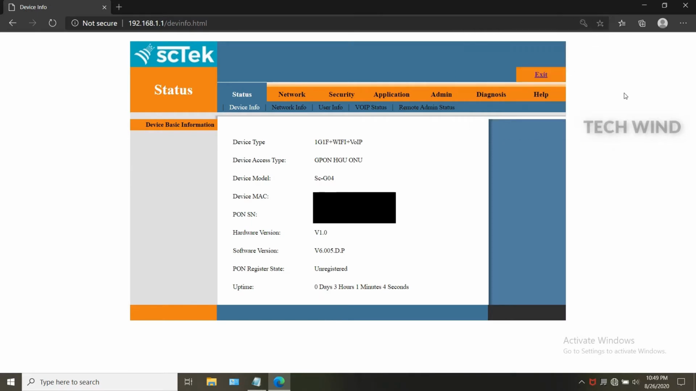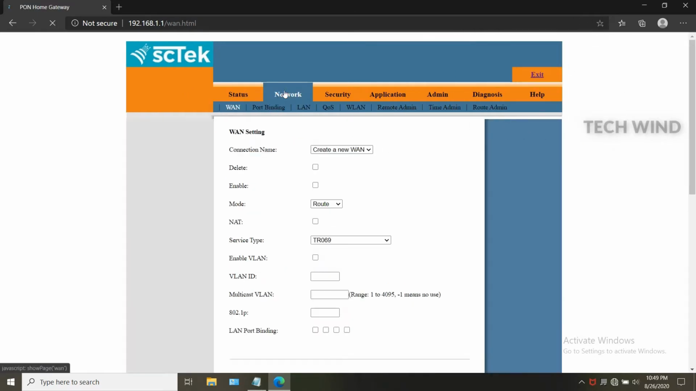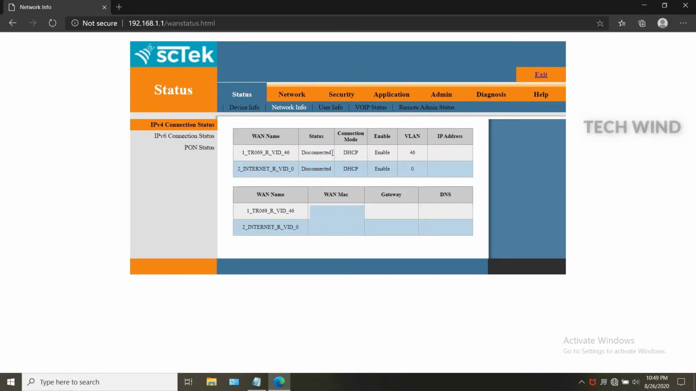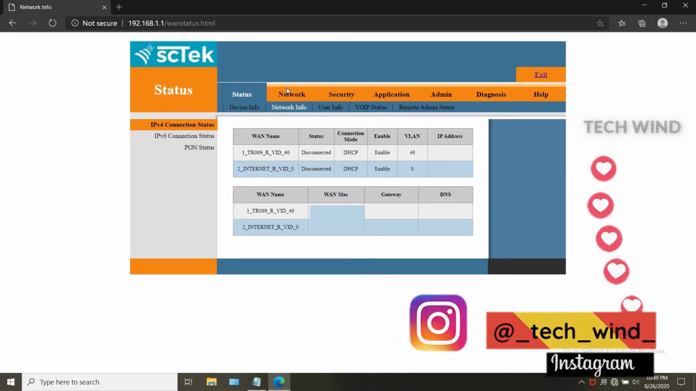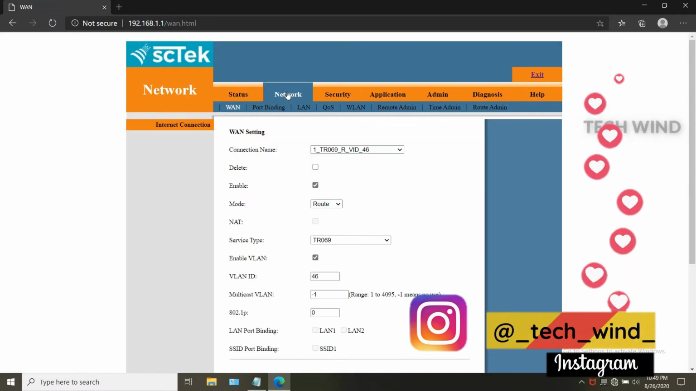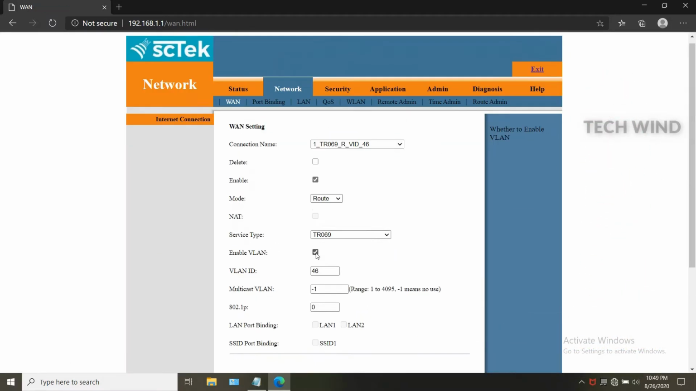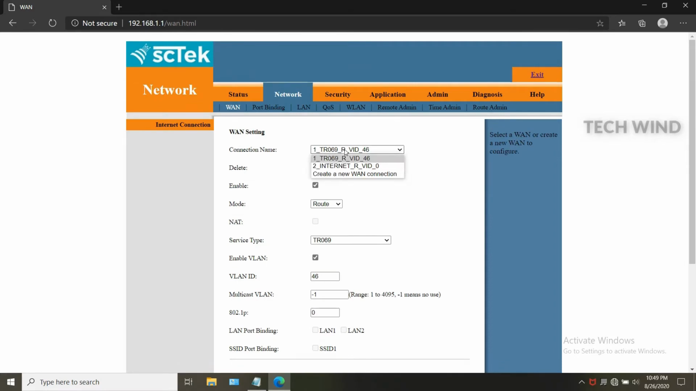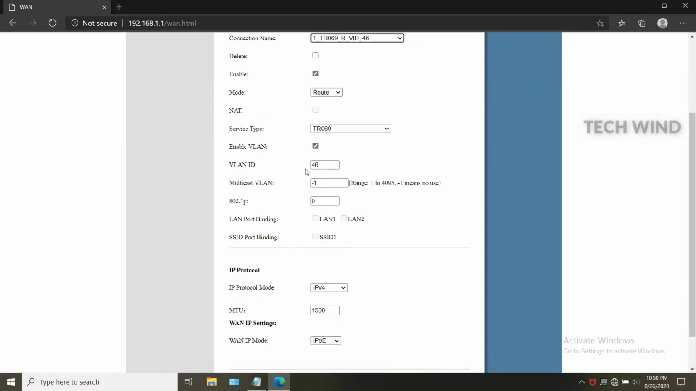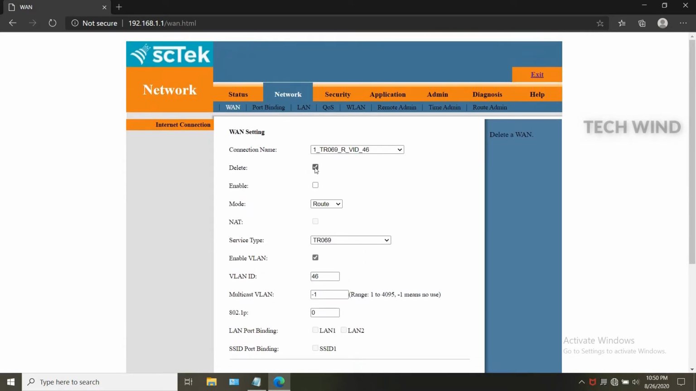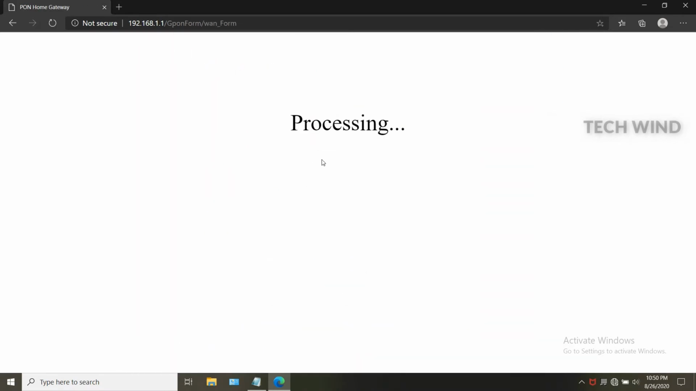Now you can see all the options that are available. Go to status, WAN connection info. There are two WAN connections by default. We don't need them, so we will delete them. Now go to internet network. Click delete under the WAN and press OK. Do the same for the other WAN also.